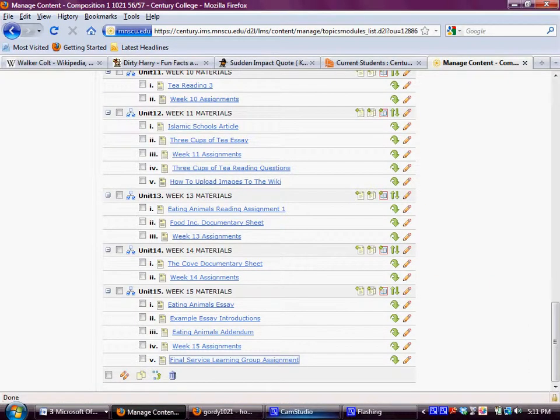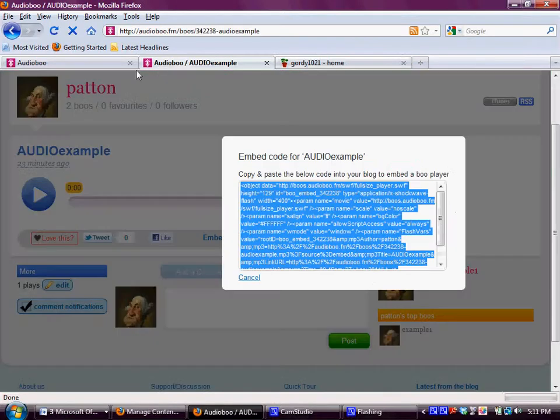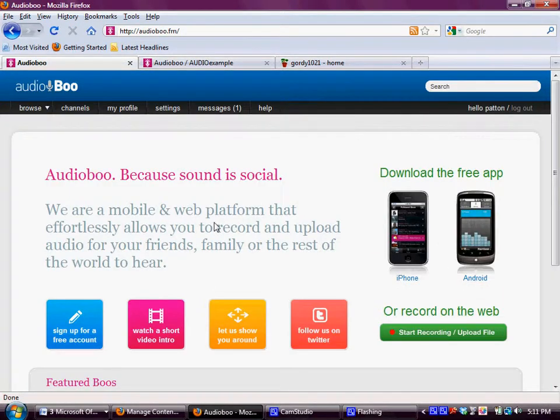The AudioBoo stuff is pretty easy to use. So I'm hoping that this will be helpful for you, just to at least see how quick this is to use, especially the AudioBoo. The other things will be a little bit longer, but I'll make a video of that shortly too.